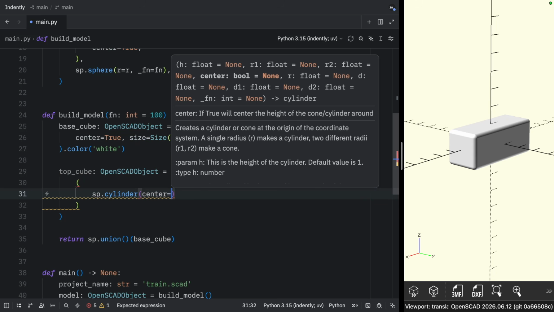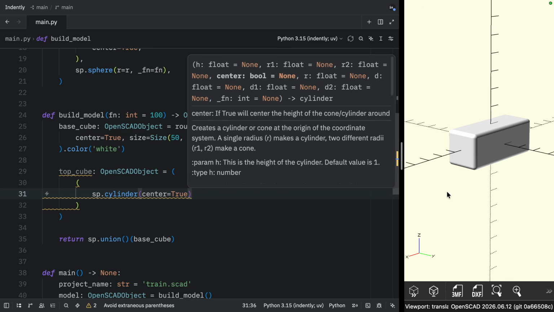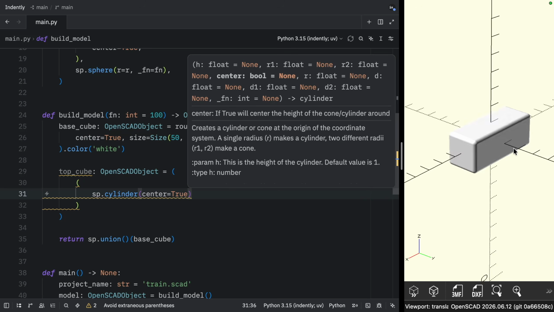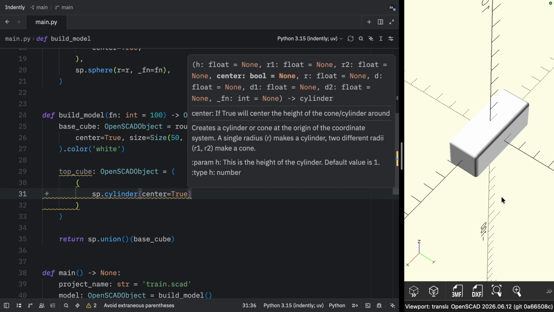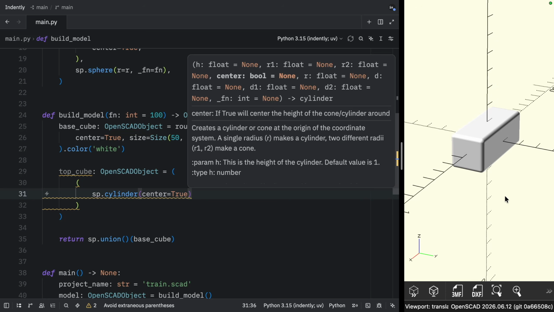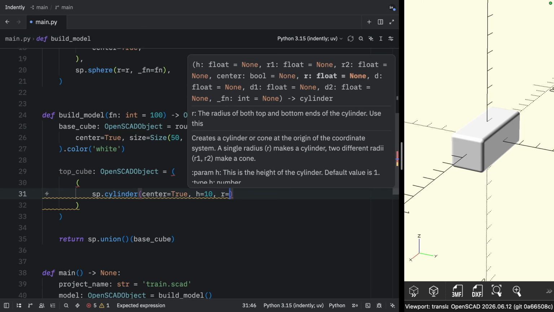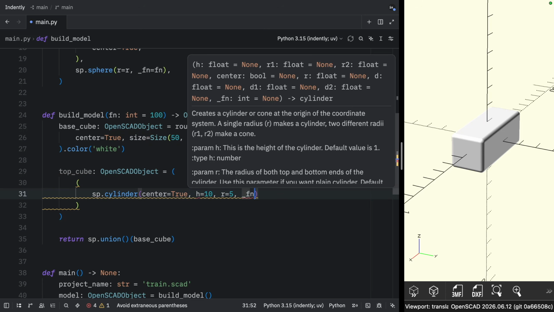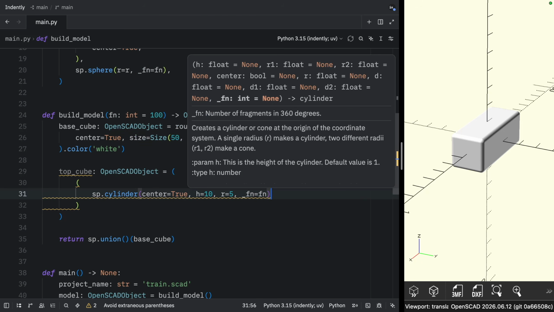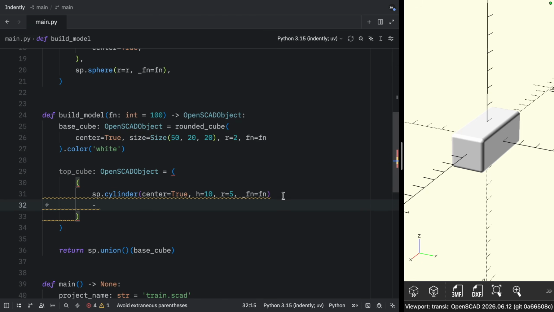with the center set to true. And that just makes sure that the initial position of the cylinder is directly in the center of this X, Y, and Z axis. The height will be set to 10, and the radius will be set to 5, with an Fn set to Fn. And we're going to subtract another cylinder from this. So we're just going to copy and paste that. And all we're going to change here is the height to 20 and the radius to 3.